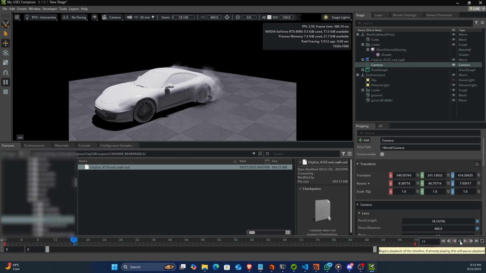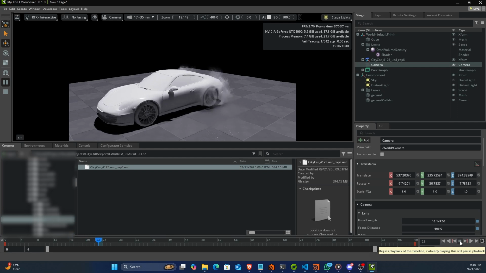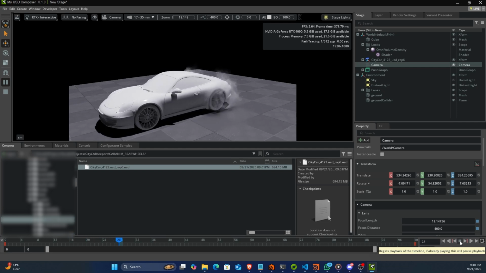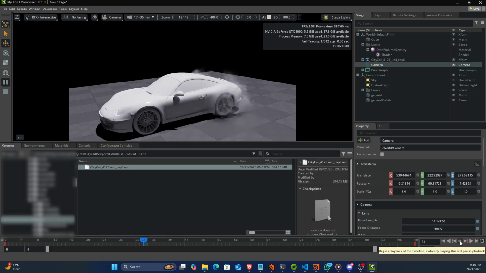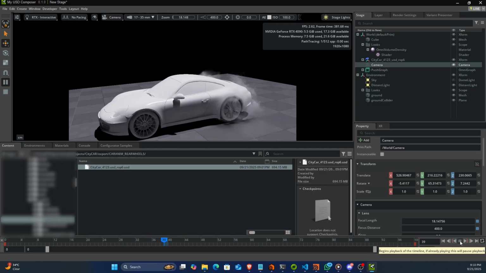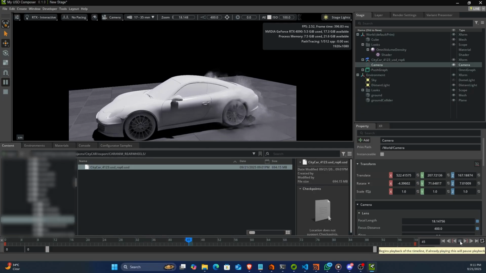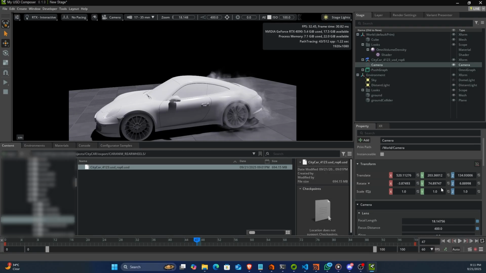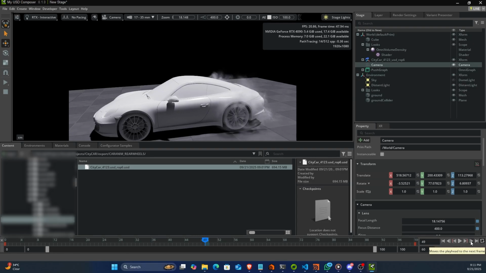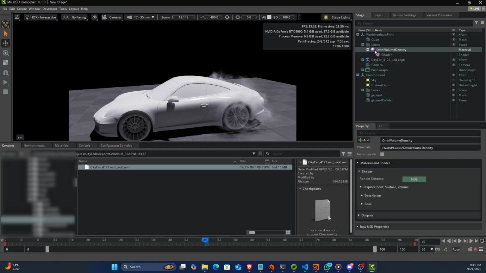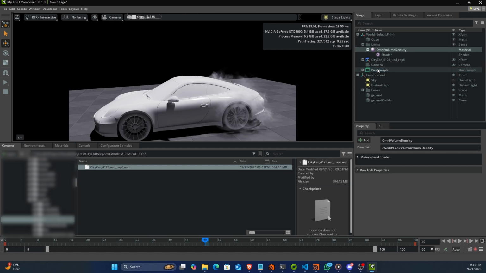Now notice how the OmniVolumeDensity is not changing. We're not seeing the smoke change at all. It's just the car and the camera. So to solve this problem, what we do is we go ahead and grab the OmniVolumeDensity and drop it under the push graph. So that's going to force it to scroll over the VDB numbers. So just grab the OmniVolumeDensity, drag and drop it under the push graph.